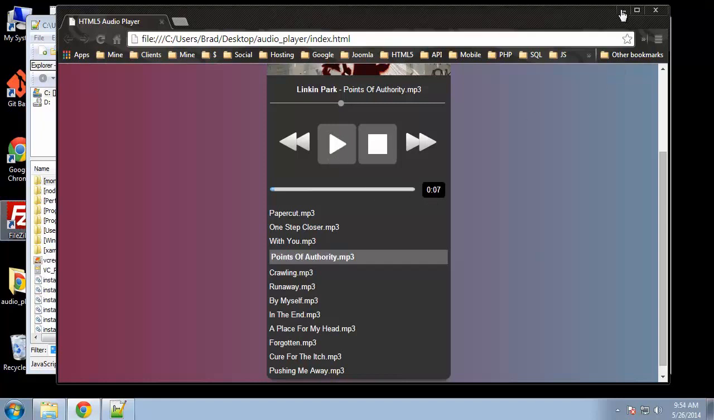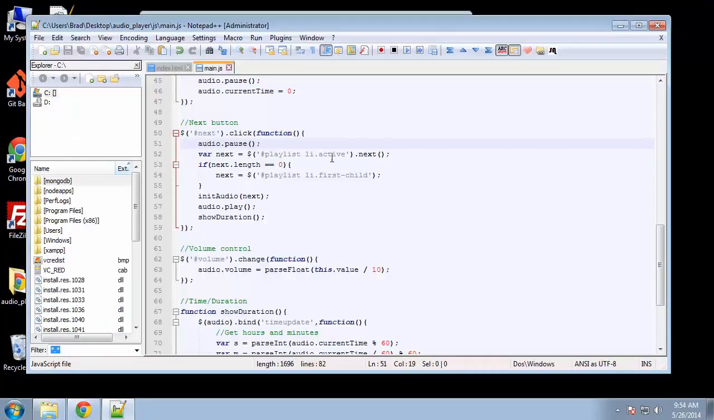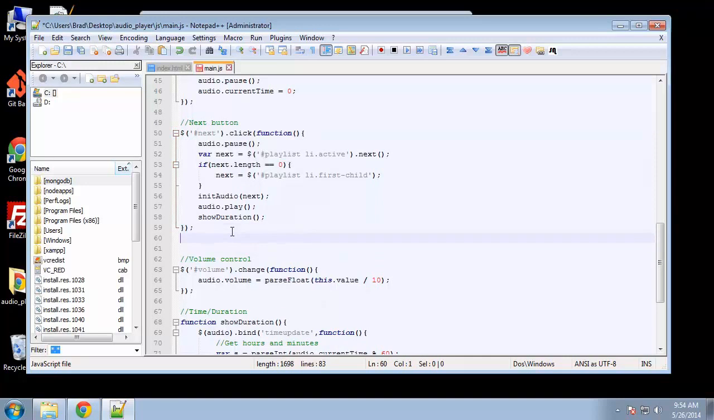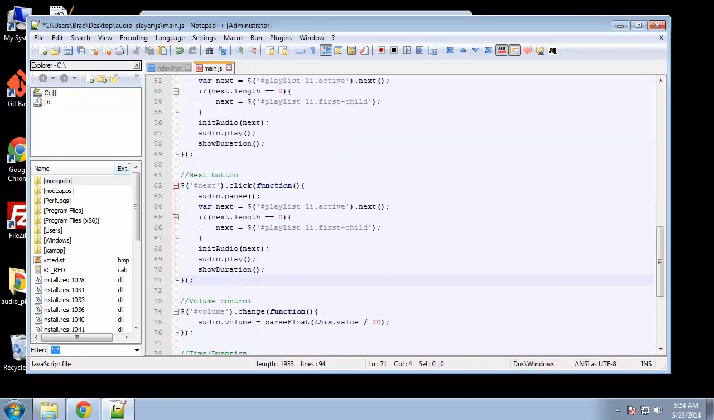Alright, so now let's go to the previous icon. We'll do that next. So I'm just going to copy all this. We're basically doing the same thing, just in the opposite direction. Okay, so we want the previous. Okay, previous click function. We're going to pause it. Let's create a variable called previous, and we can actually use the previous jQuery method.